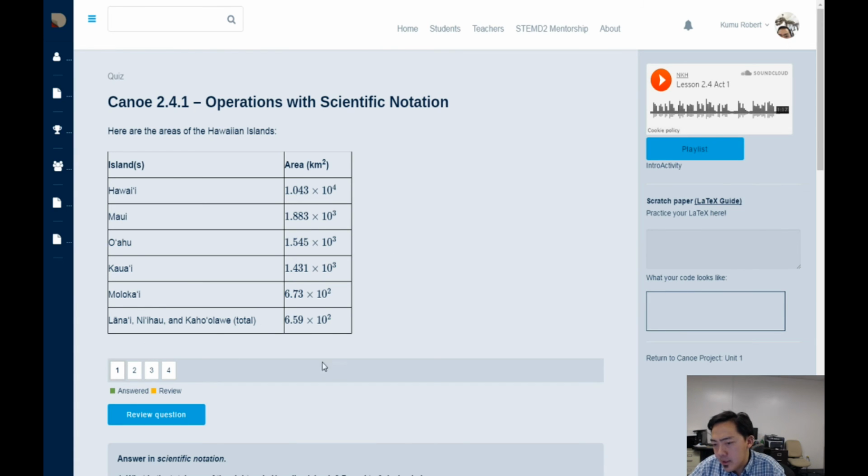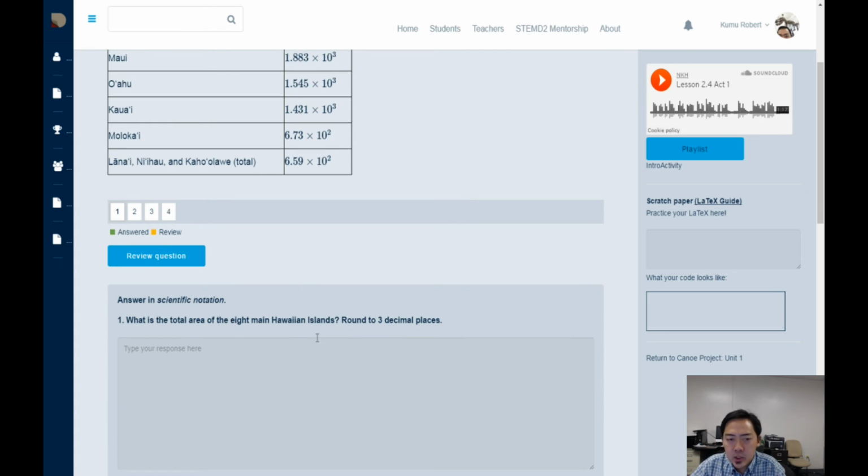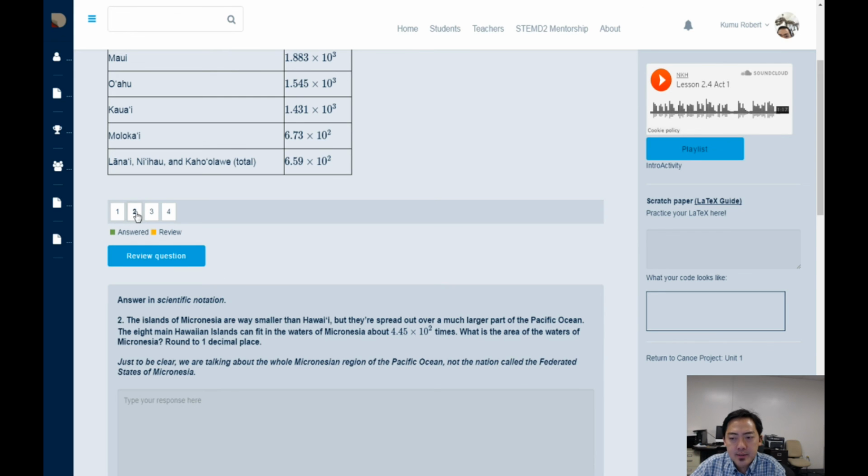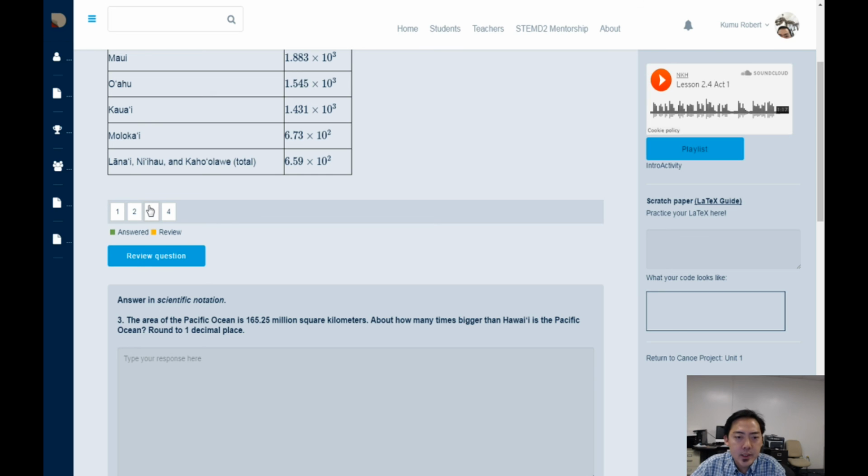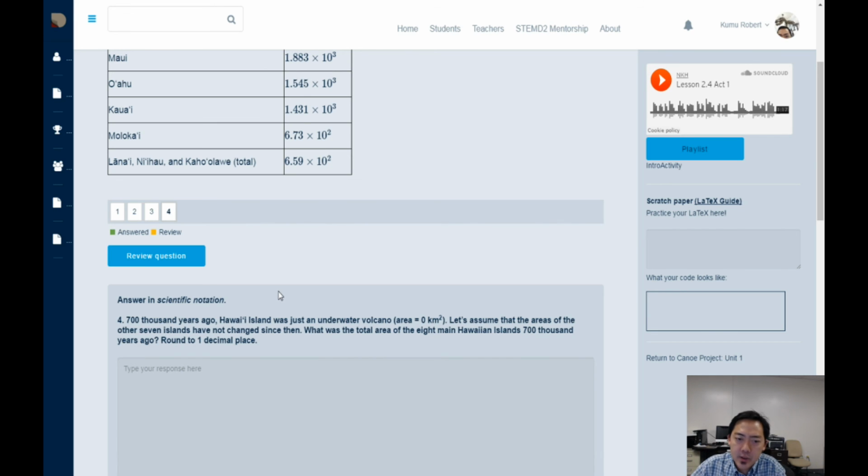First, we need the total area of the Hawaiian Islands, so we're going to use addition. And then we will compare this total area with the area of Micronesia and also the area of the Pacific Ocean. So in these activities, we'll be using multiplication and division. Finally, we will be comparing the current area of the Hawaiian Islands with the area of the Hawaiian Islands 700,000 years ago. This is before the Big Island was even an island at all. So we will be using subtraction.